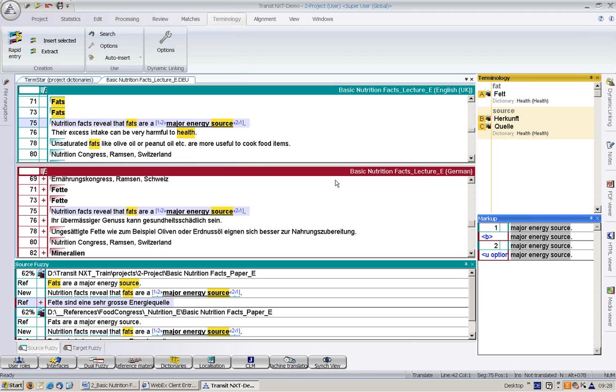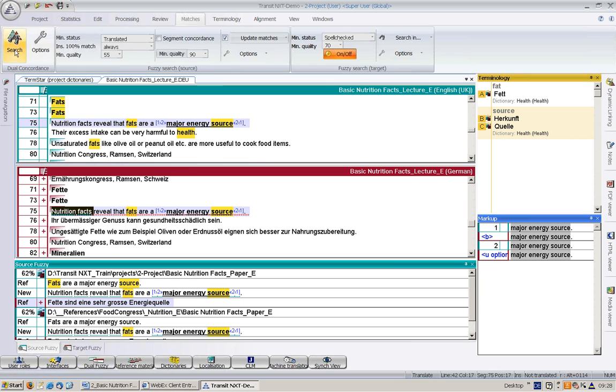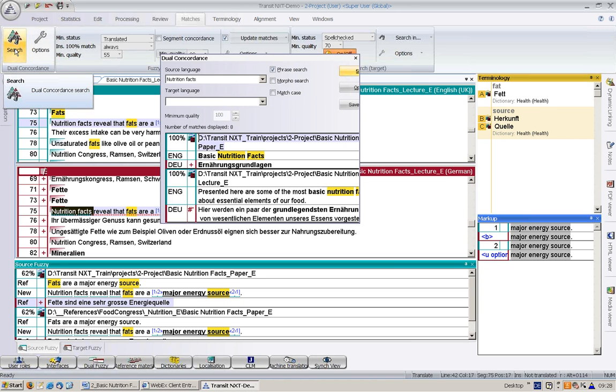Now we have a segment where we have lots of textual changes, and we see that nutrition facts is not represented in our fuzzy match. But we have no idea how to translate nutrition facts. We are not sure. So we can do a concordance search for this. We mark nutrition facts, go to the reference card matches, and click on Search. Now we see that this window is on top of my window set here.